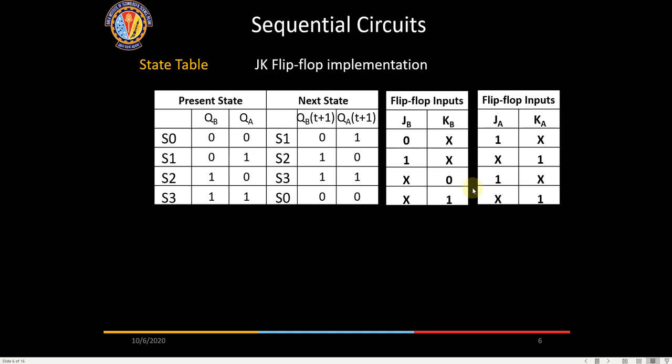So how do we get QA(t+1) and QB(t+1)? That is from our state diagram. 0 0 is going to 0 1, 0 1 is going to 1 0, 1 0 is going to 1 1, and 1 1 is going to 0 0. That is from the initial state table. Yes, sir. From there we got this state table. Yes, sir, I got it.